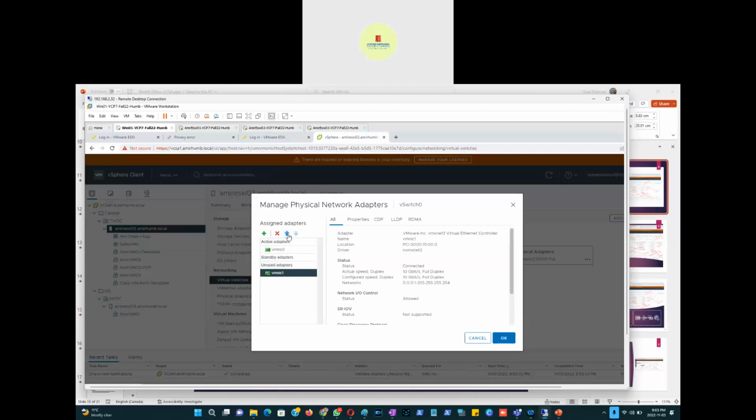This means that if you do need that, you have to manually put it to either standby or active adapter. Unused really just means it's not going to be used. It's just waiting there to be manually moved ahead. Right? So now I'm just going to put it back to active adapters, VMNIC 0, VMNIC 1. It would make a NIC team automatically, and it's going to be used for load balancing.